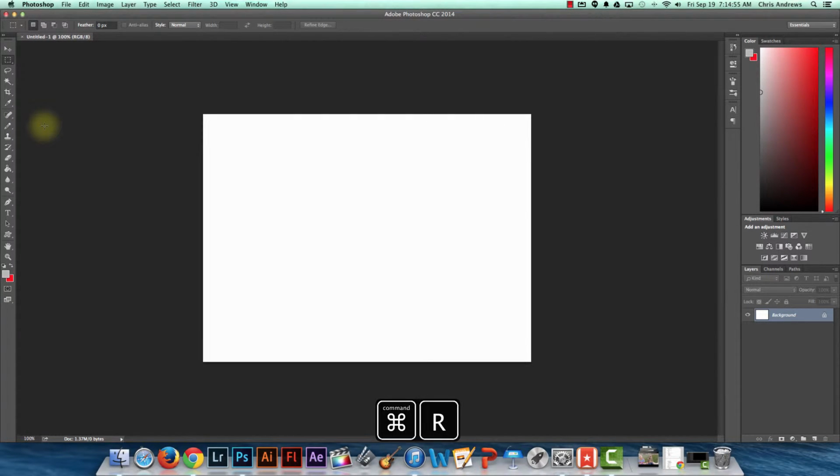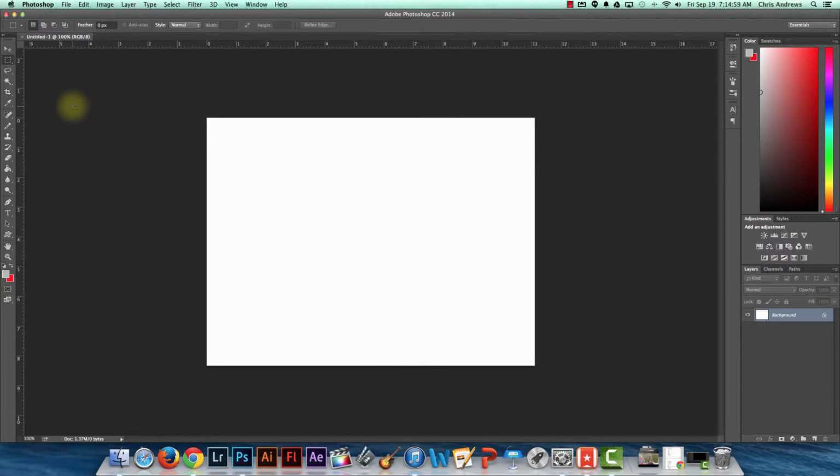Command R will turn them off. Command R will also turn them back on. Now, rulers are important because that's how we create guides. Guides simply are lines on the screen that will help you align whatever it is that you want.